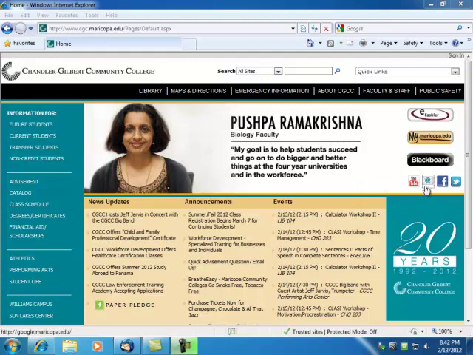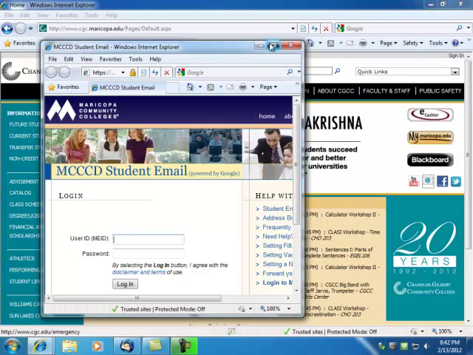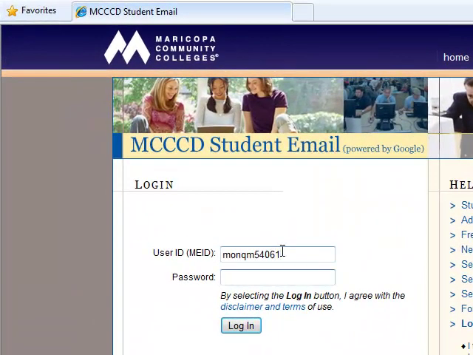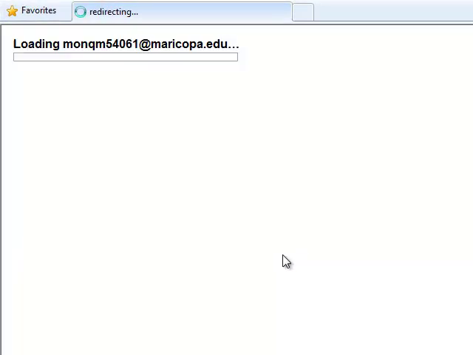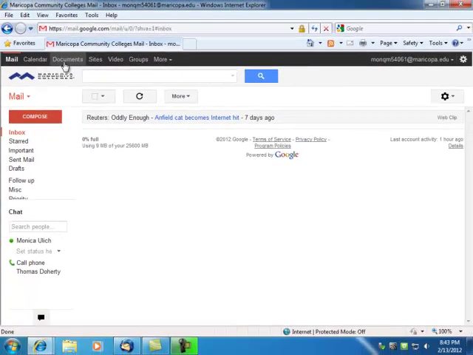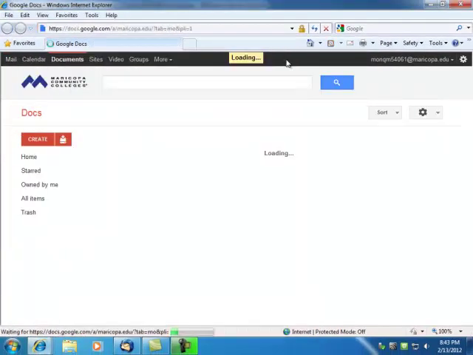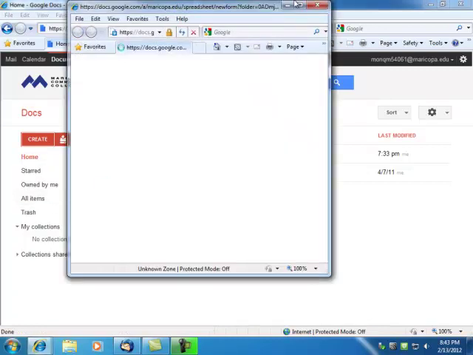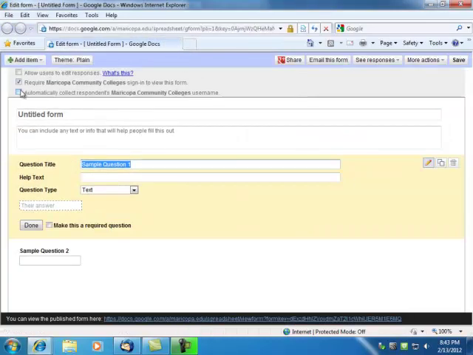What you're going to want to do is first log in to your Maricopa County Google email. You're going to use your MEID username and password and click Login. And then the first thing you're going to do when it loads is go up to Documents and click on Documents. And then you're going to open the forms. When you maximize the window, click Create, click on a form, and it's going to open your basic form.